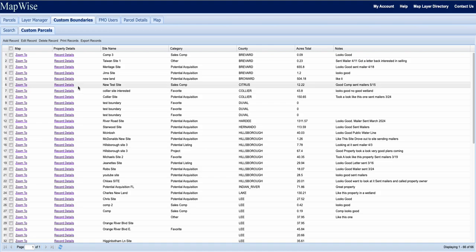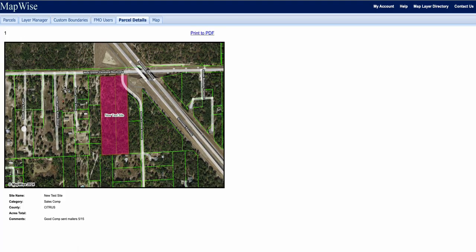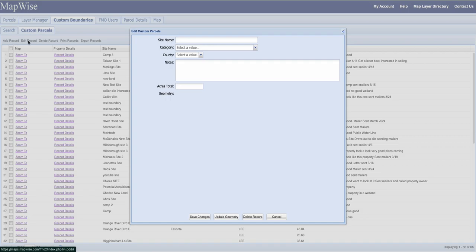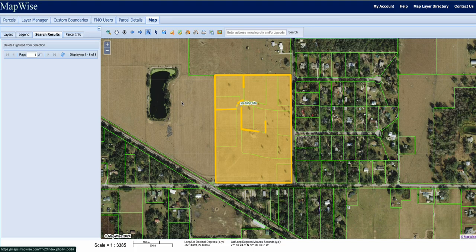If I click on any of them, so this new test site, for example, I'll hit Record Details. It's going to pull up. It takes a second to populate, but a map. It'll highlight the custom boundary for us and then show us some information on that, which we can print as a PDF. Now, we can also click on Zoom to, and it'll bring us directly to each of those sites. We can export all of these records to Excel, or we can also add a record here just by clicking and inputting some information.